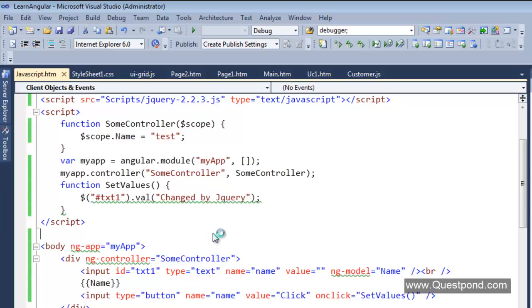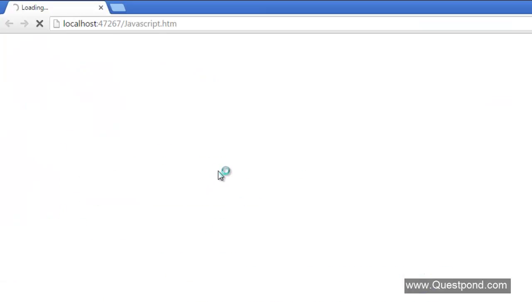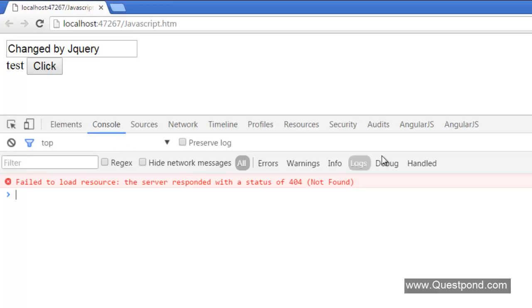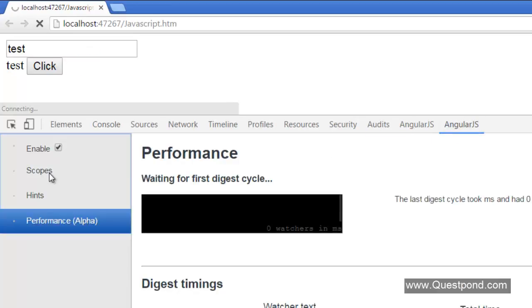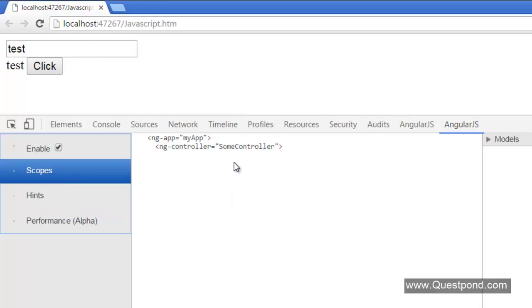So I'll do a Ctrl+F5. Let me click here. You can see now it has changed the text box value, but you can see that the Angular expression has not changed. Let me press F12 and let us go and see the Batarang tool. Let us see what exactly is happening inside Angular.